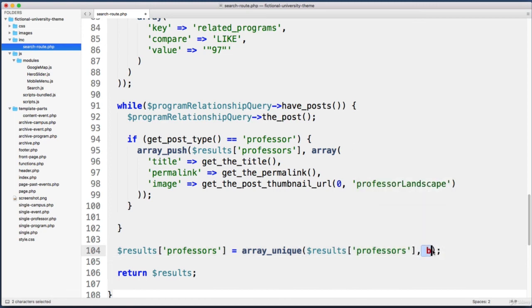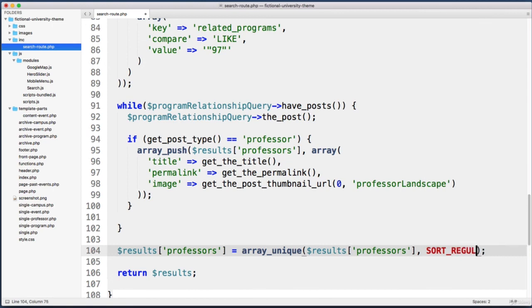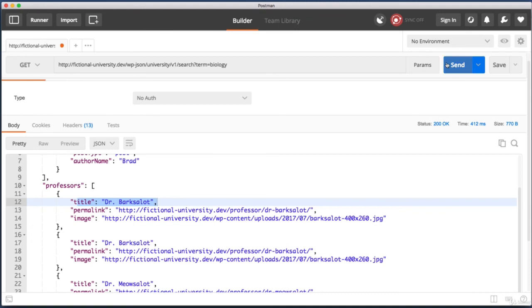Okay, and for the second argument, we just want to tell this function to play nicely with associative arrays. Meaning, please look within each sub-item of an array when you're trying to determine if they are a duplicate or not. So instead of B here, let's say SORT_REGULAR. Okay, now if we go ahead and save this, we should see that array_unique removes any and all duplicates. So over in Postman, if we refresh, cool, now we've only got one Dr.